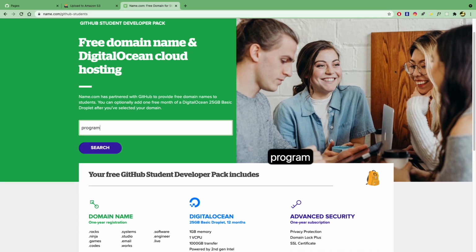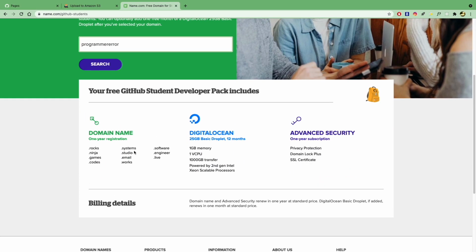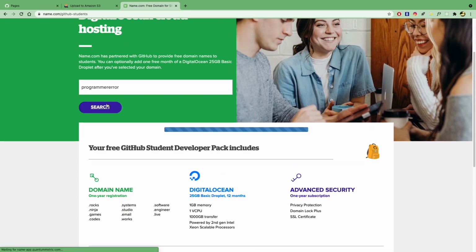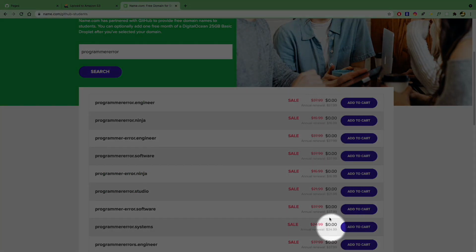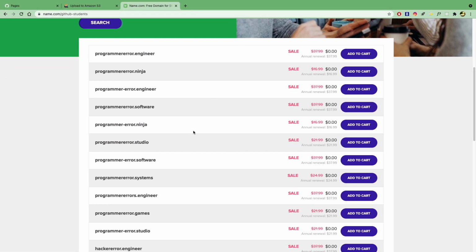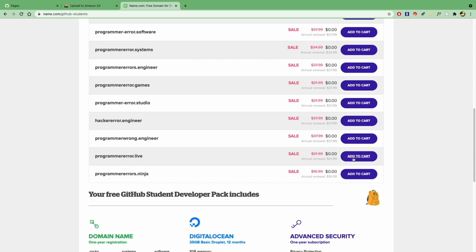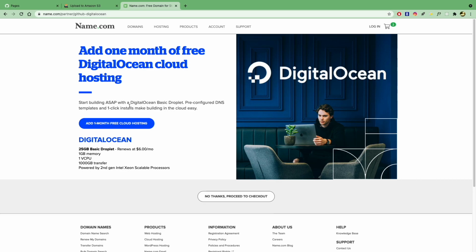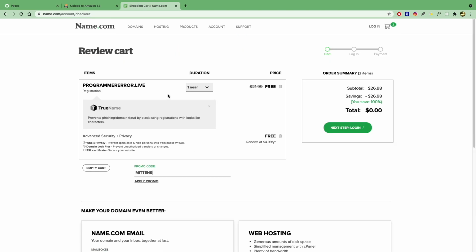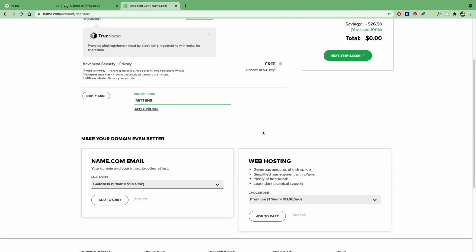Once that's done, you just need to search for your domain. So I'm going to search for, let's say, programmer error, and you can see that here are the domain names that they offer you for 1 year. So let's search for these, and you can see that all of these are free. So we just need to select one of these. Let's go with programmererror.live. Add it to your cart, check it out, and no thanks. Check that everything is free, and next step.